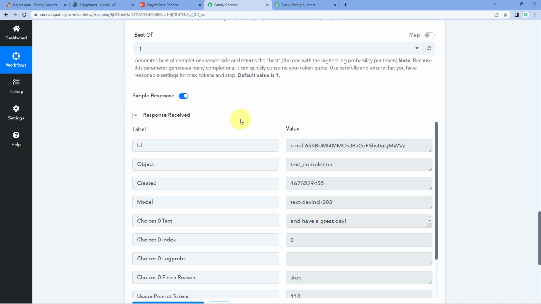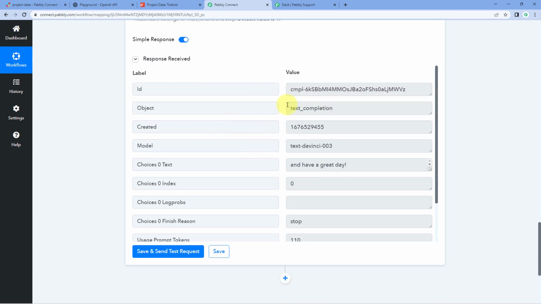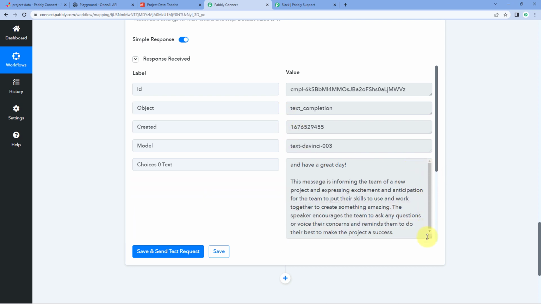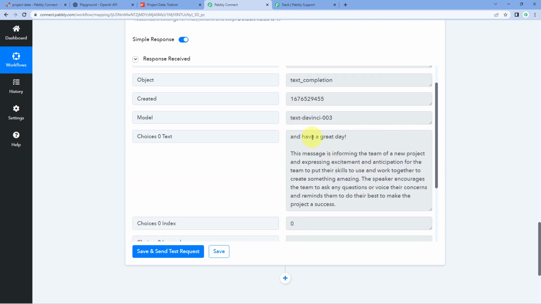After clicking on Save and Send Test Request, you can see that we have received some response. In this response, you can see the complete summary of the message which we have shared on Slack. This message is informing the team of a new project and expressing excitement and anticipation for the team to put their skills to use and work together and create something amazing. The speaker encouraged the team to ask any question or voice their concern and reminded them to do their best to make the project a success.